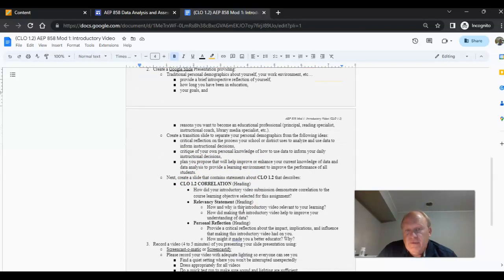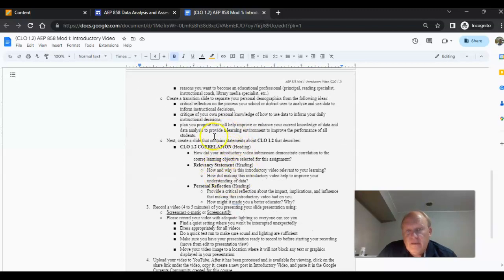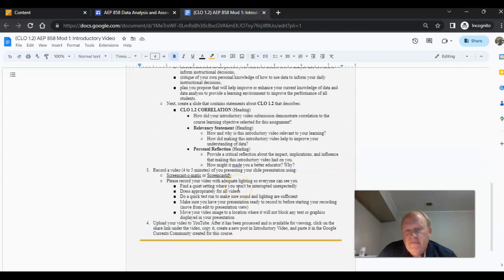Then what you do after that is you'll create the slide for the correlation to the standard, and this is on all of your modules. It will be this little piece right here. So you put that on your slide as well. And then finally, after you get your presentation done, you'll use Screencast-O-Matic or Screencastify or something like that to make yourself a narrated presentation, kind of like what I'm doing here. And try to keep it 4 to 5 minutes. Don't make it really long. Got to kind of get to the point and get it done.